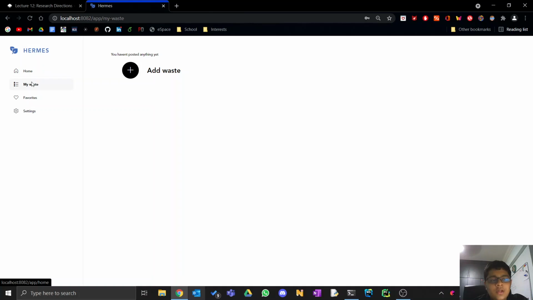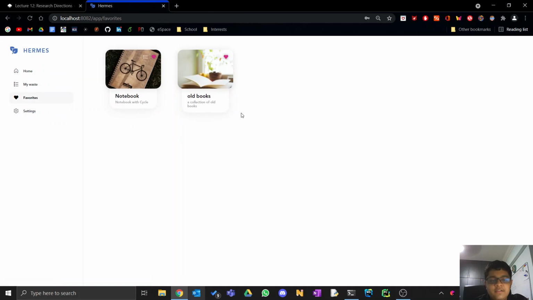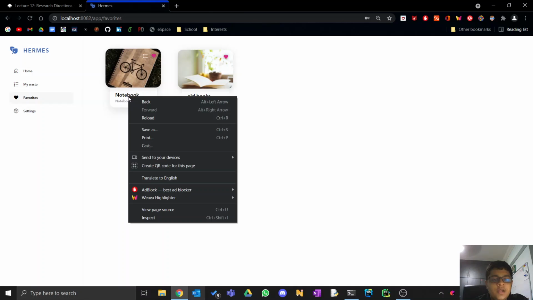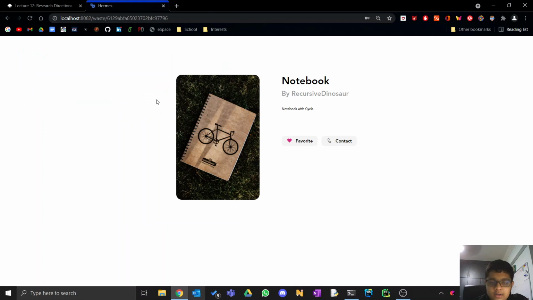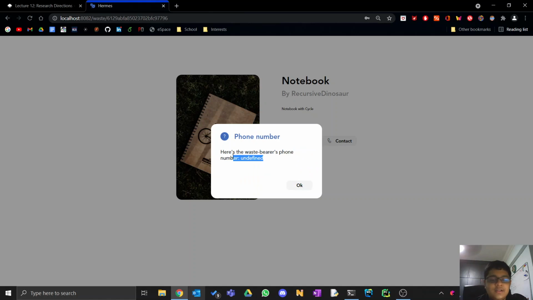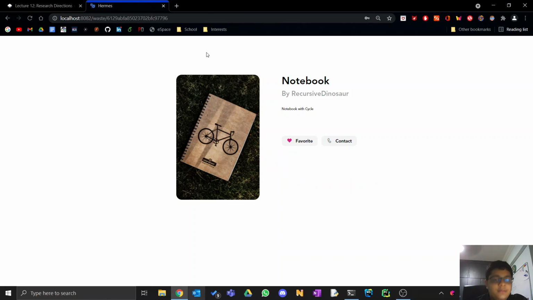So now you can see that since I favorited these two, these will open up in my favorites tab, and I can click on them to find out more about them. So this is released by this person with the username Recursive Dinosaur, who has basically stated that it is a notebook with cycle. And to contact this person, you actually can't because he hasn't defined his number. So that is a pretty crucial detail.